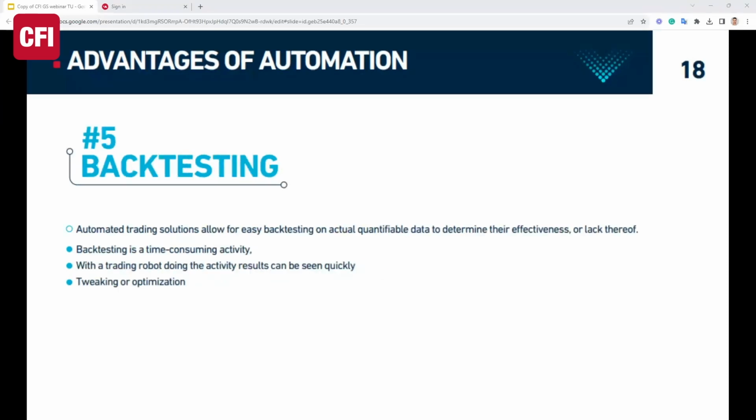Number five is backtesting. We're most certainly going to be doing some backtesting today. We're going to get results within minutes on our backtest. I'll show you how easy it is, but automated solutions allow for easy backtesting on actual quantifiable data to determine their effectiveness or lack thereof. Backtesting is a time-consuming activity, but with a trading robot doing the activity, results can be seen quickly. Appropriate tweaking or optimization can be done if necessary.